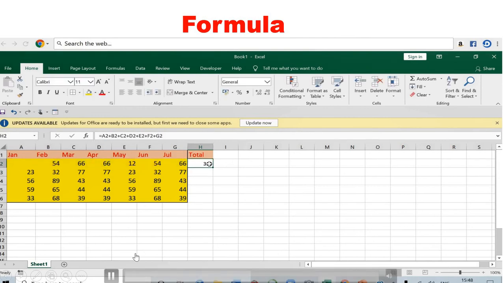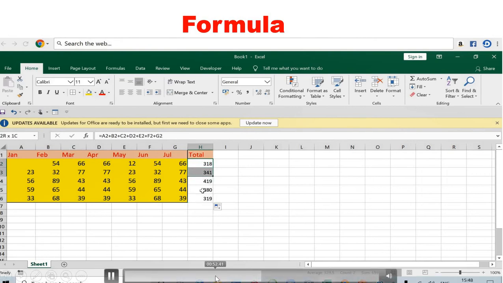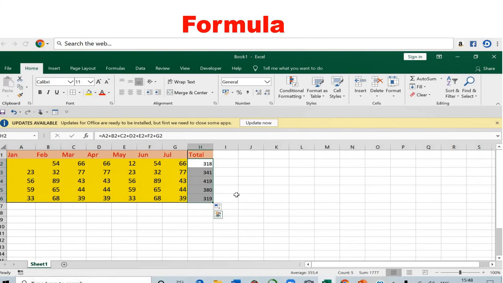See, the total is in front of you, and you can drag it downwards. The formula is copied as well. Instead of this, you can write it the other way also. You can give the range. Here only a few columns are there, a few data is there.